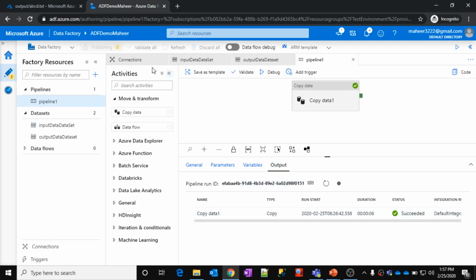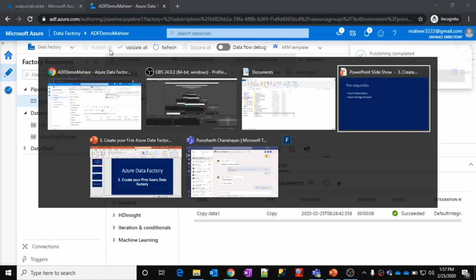So how to create the data factory and how data factory works at a high level, everything. Okay, let's go to the presentation.